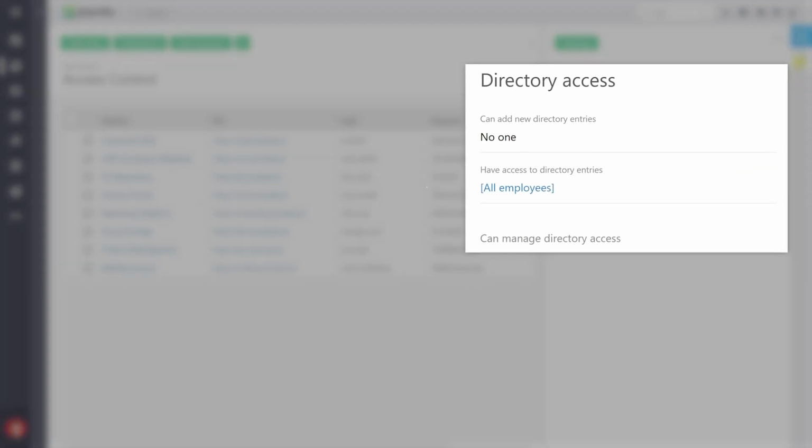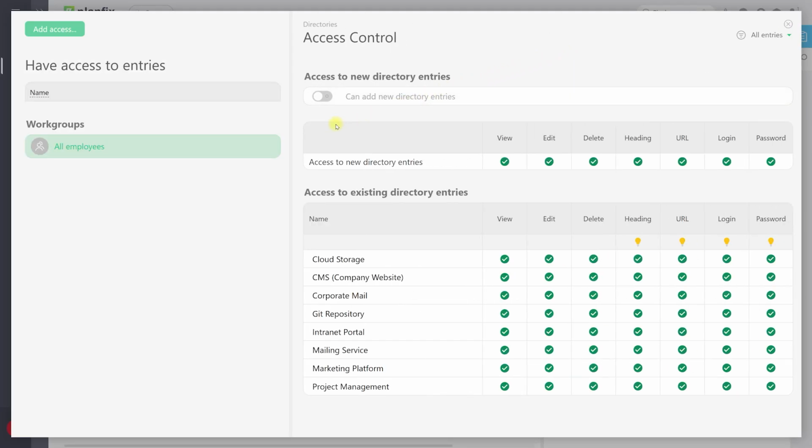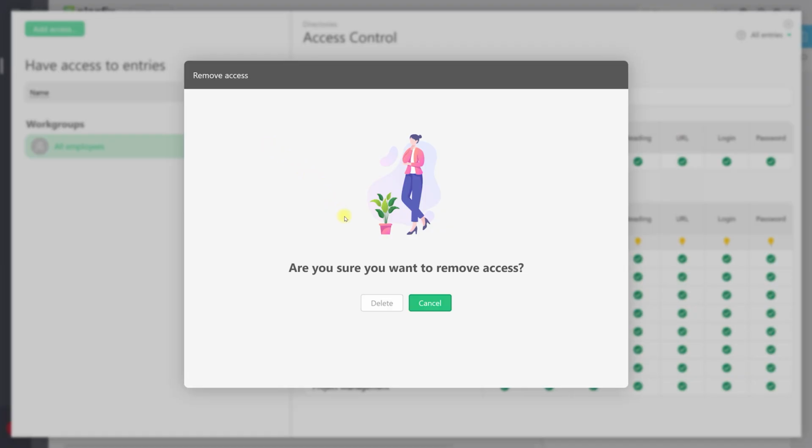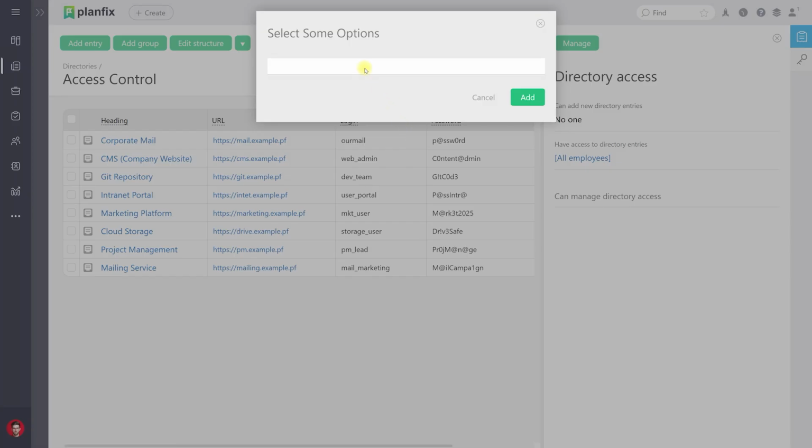For example, you can make a specific password entry visible to only one employee while keeping it hidden from everyone else. By default, a directory is visible to all users, so the first step is to adjust permissions. To do this, simply navigate to Permissions and remove the All Employees group. Now you can grant access only to specific users or employees.